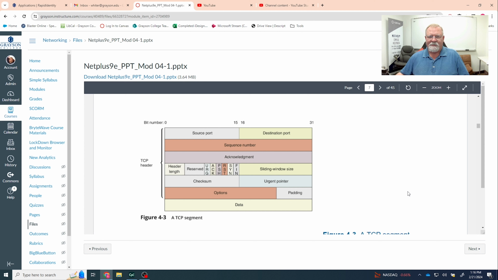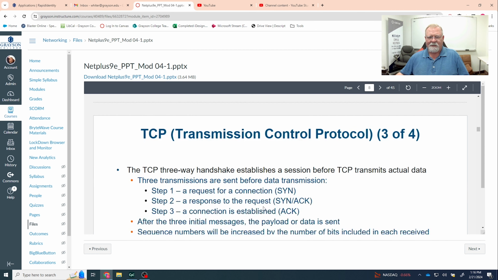Okay, and this is what a TCP segment looks like. The source port, that's where it came from, the port number, and then the destination port, that's the one it's going to. Sequence number means what sequence in the list of packets. Acknowledgement, that's part of the connection process. Header length, and then all the different pieces here. Sliding window size, checksums, urgent pointer, options, and then finally, after all this header information, then we get to the data. So this is what a TCP segment would look like.